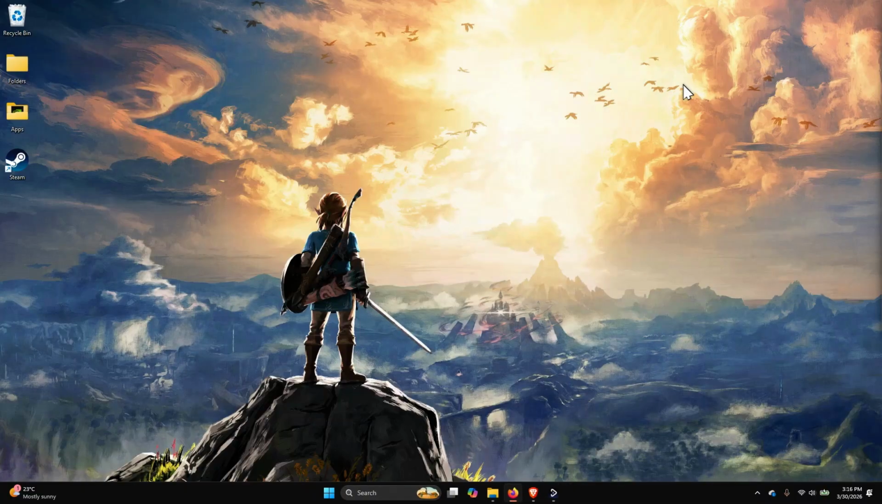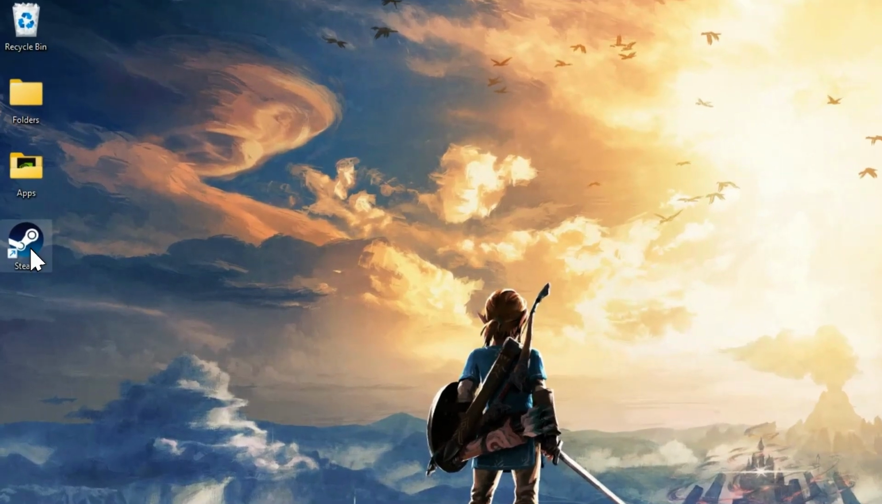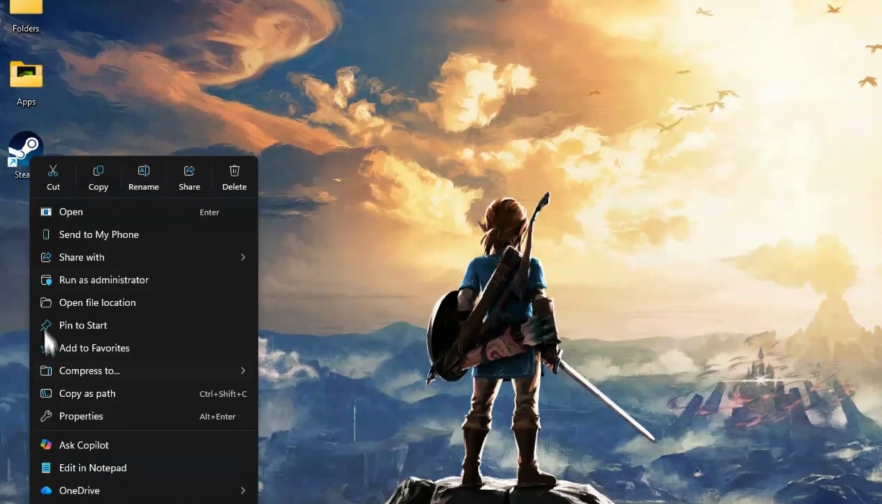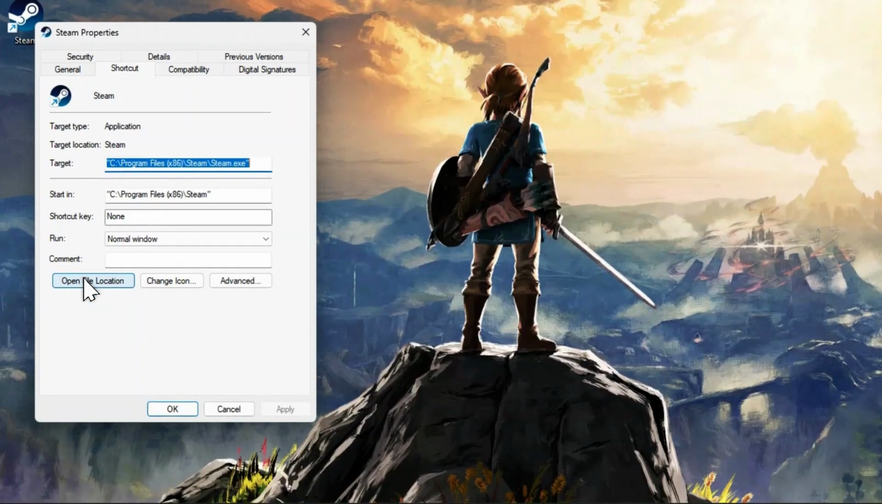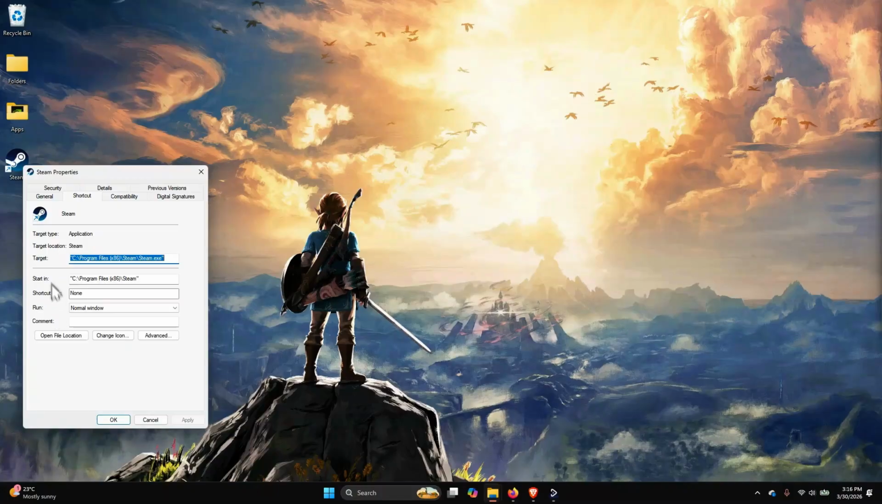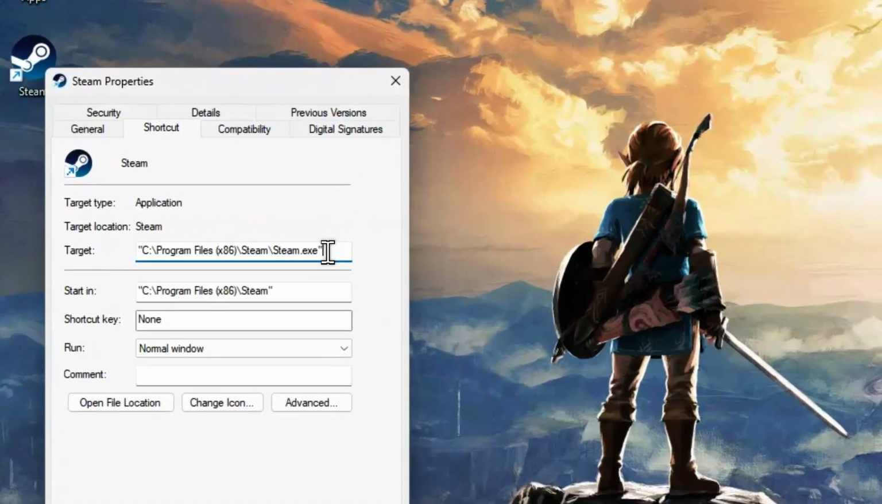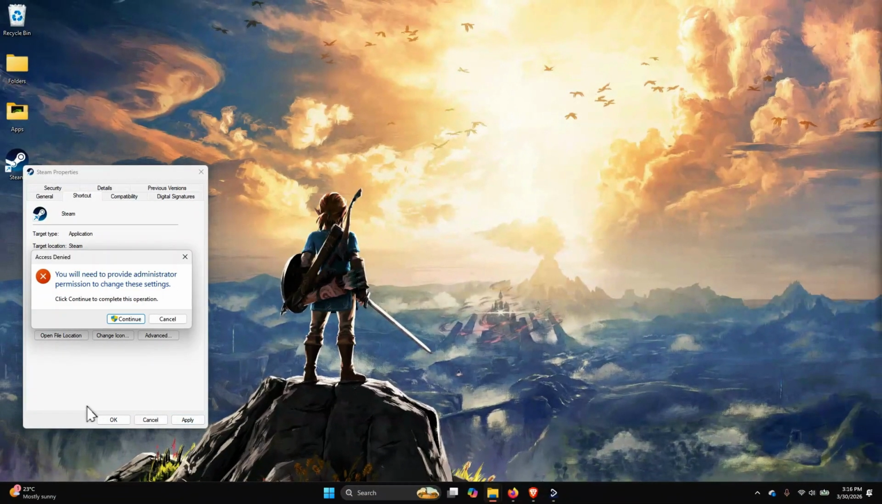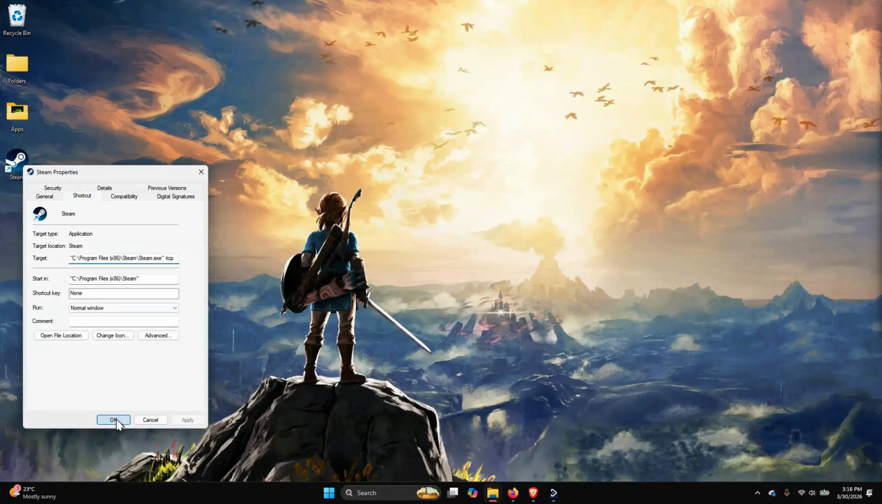And another method you should also try is go to your Steam app, that is either the shortcut or the app itself, right click, then select properties. Then once on properties, you'll see this target field. On the target field, next to the .exe and quotation marks, you will type in space -TCP, then click on apply, then click on continue, and click on OK.